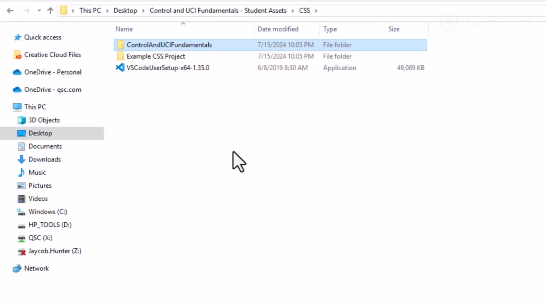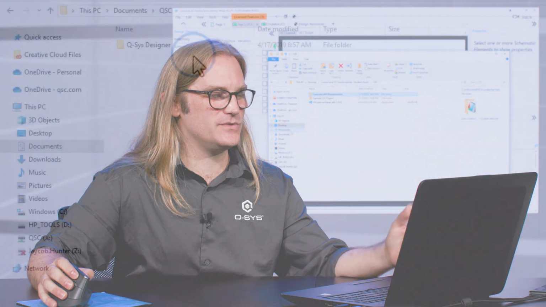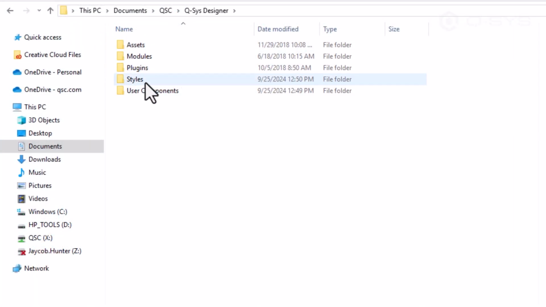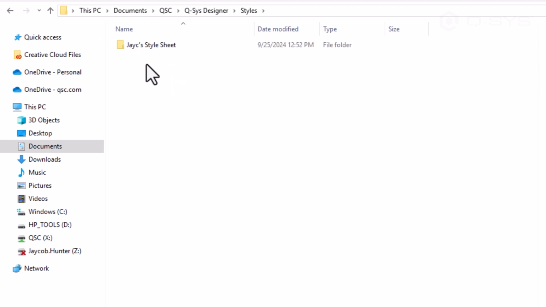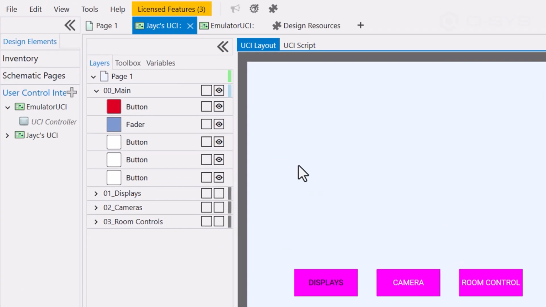So what we're going to do to install this style sheet is we are going to copy it, and then we are going to install it into the Q-SYS Designer Styles folder, the one that I created my other style sheet in. So there it is. I want to copy that Control and UCI Fundamentals folder and paste it in here. OK, perfect. So now that I've done that, I'm going to jump back into Designer, and what do we got to do? We got to install it, right?